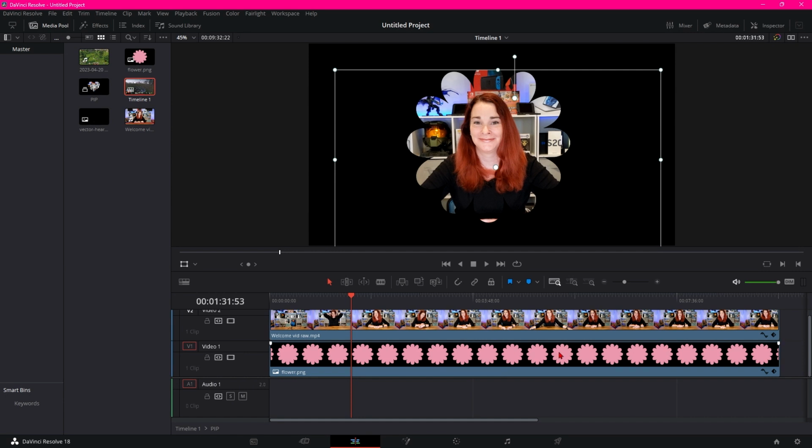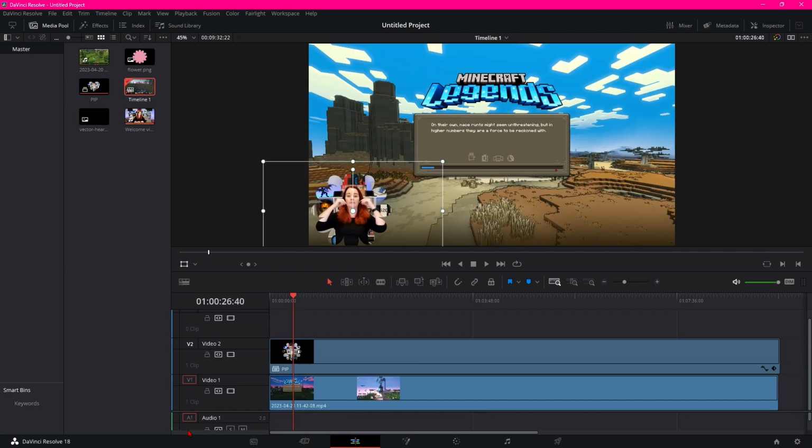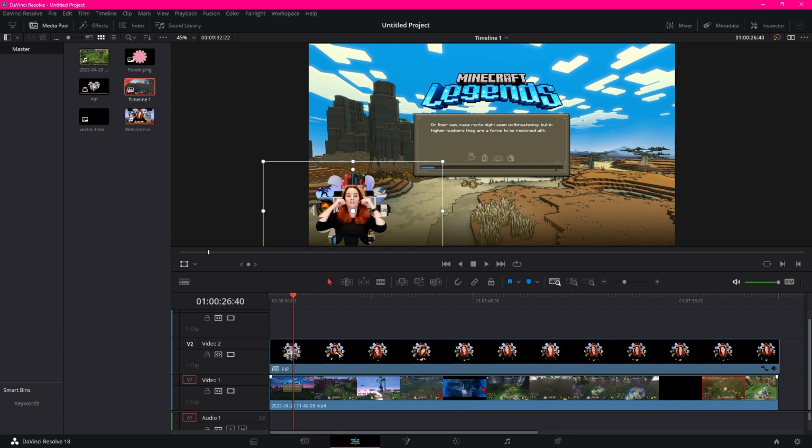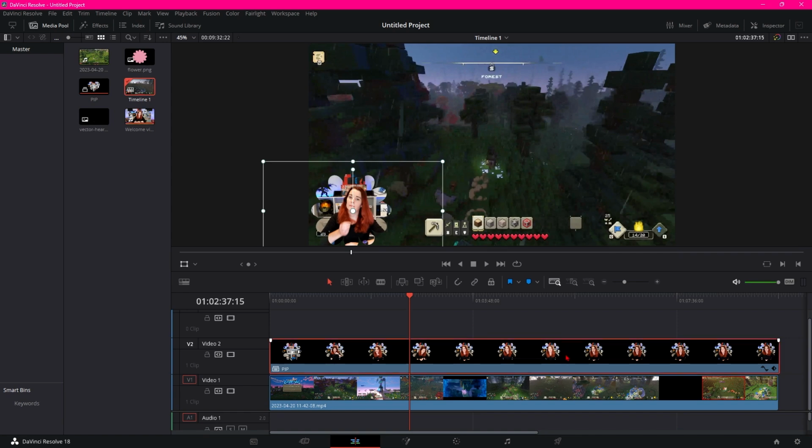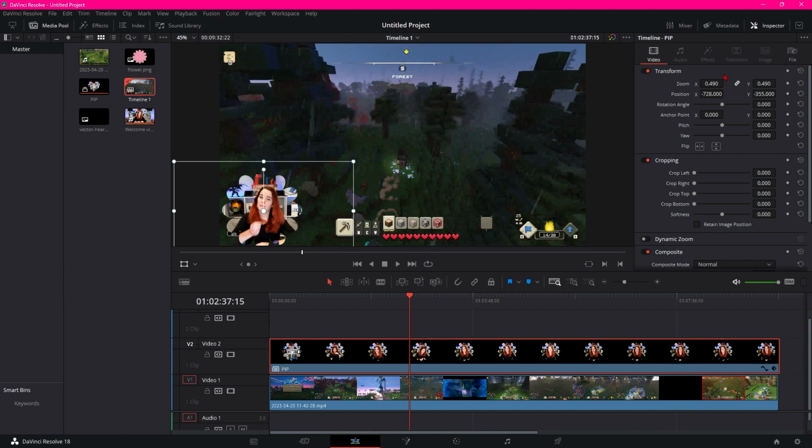So now I want to go back to our timeline and see what it looks like with our picture in our new shape. So right down the bottom here, you can see we have timeline 1 and our picture in picture composition. So we can actually double click on timeline 1 and we are back on our timeline. Now our flower looks pretty cool, but I do want to move it up just a little bit so we can see our flower in full.